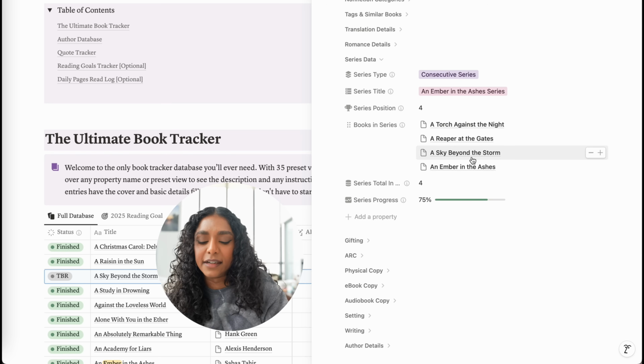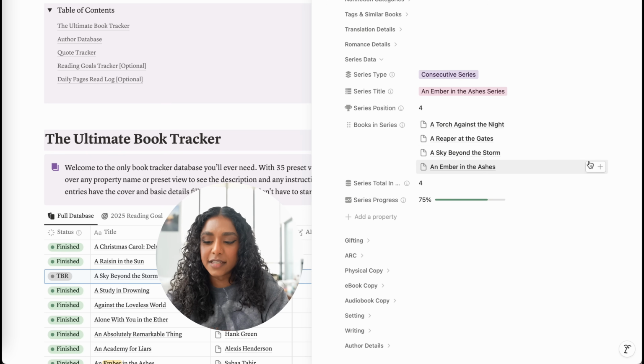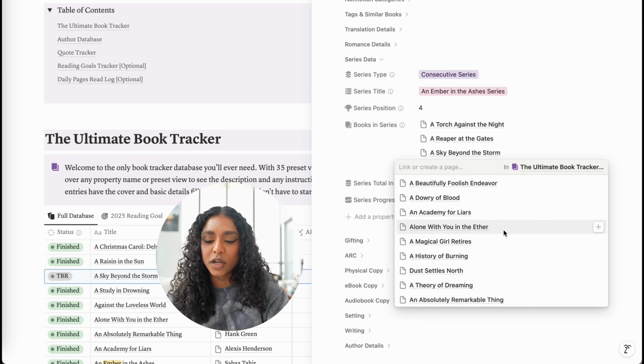Even though you haven't added any info about it, you can just tag it here as a new page if you wanted to, like create a page.